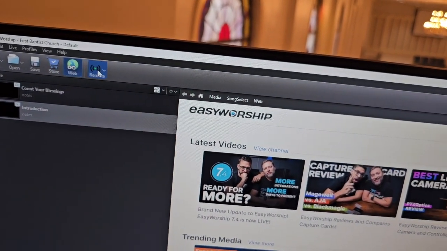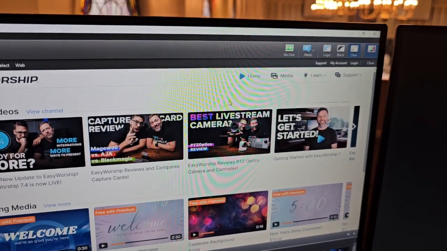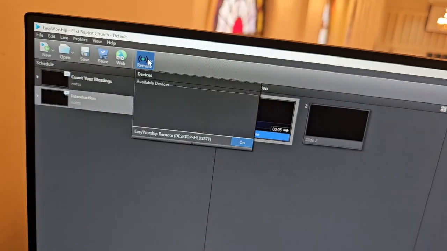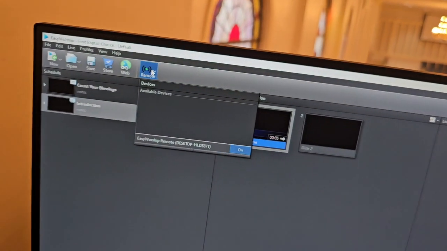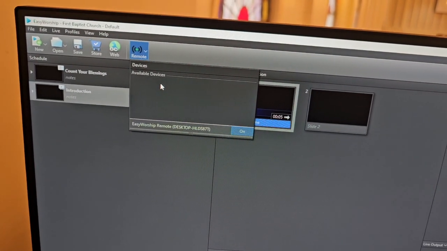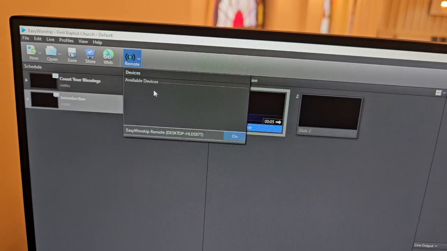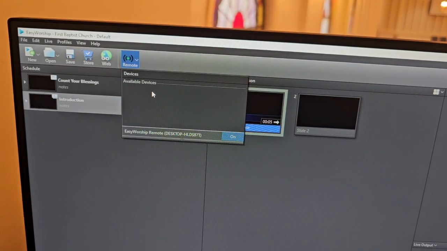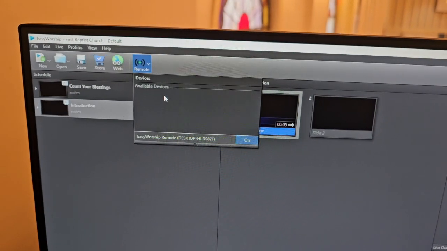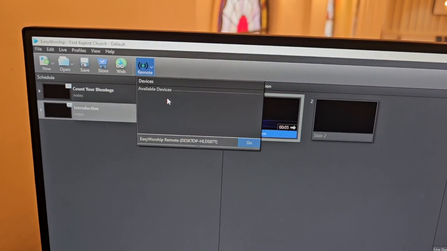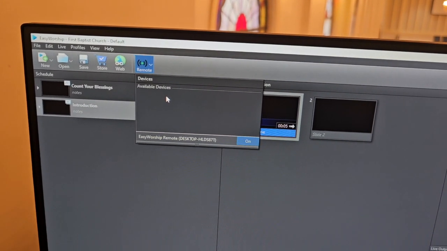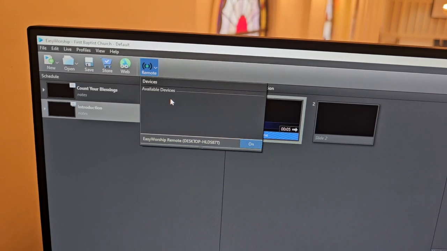And then remote. So remote's kind of neat. Not many people utilize this feature, but if you have a device on the same wireless network, then it will pop up here, and you can double click on it, and you can download the Easy Worship app, and you can get a very simple lineup of your schedule there and click through it from a device. So you could actually be at the pulpit with Easy Worship loaded on a phone or an iPad or anything like that, and be able to control it remotely.